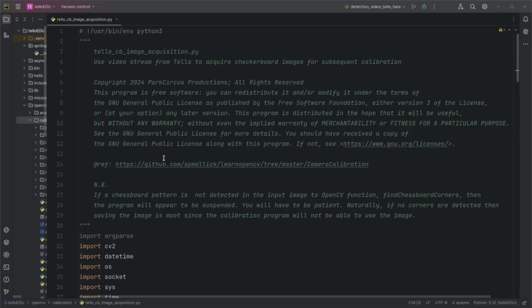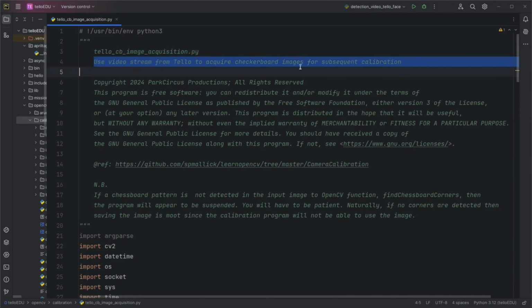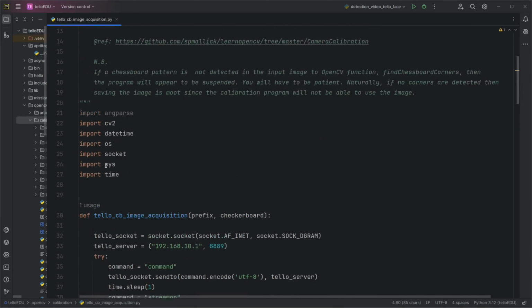Let's take a look at a very simple Python script to capture the images to calibrate the camera. So here is a simple Python script which will use the video stream and present the screens where it can detect the checkerboard squares to the user to be saved as individual images so that it can be run through the calibration program that we will demonstrate later. So it's a very simple Python program.